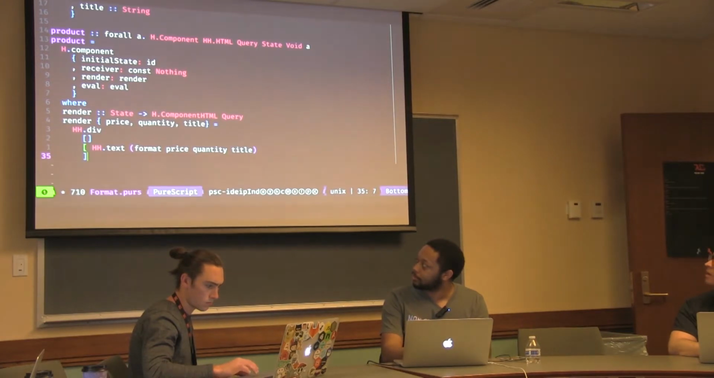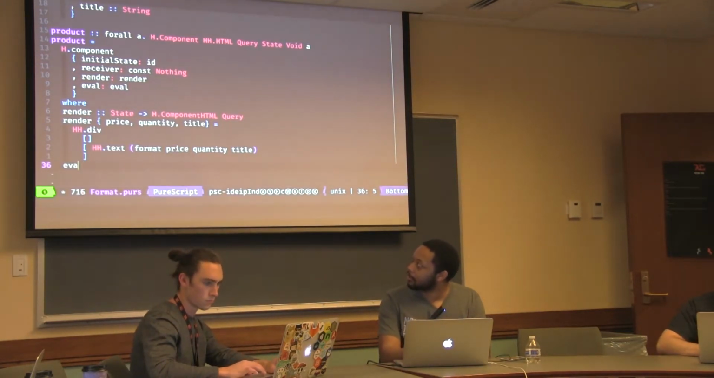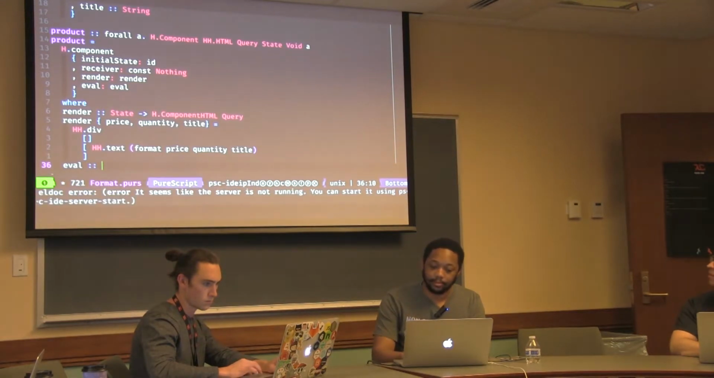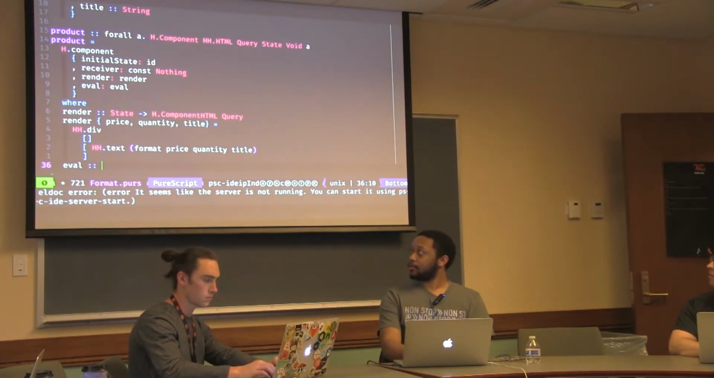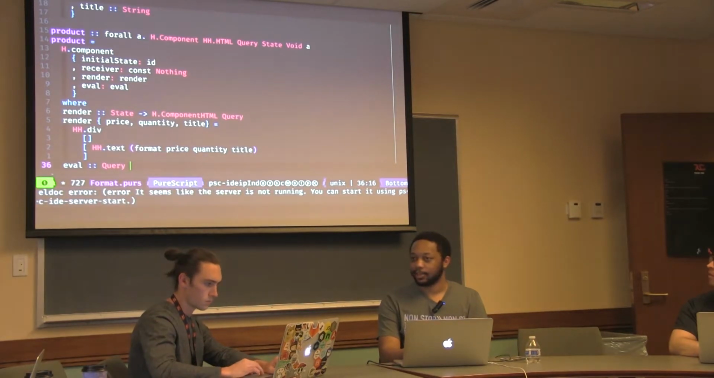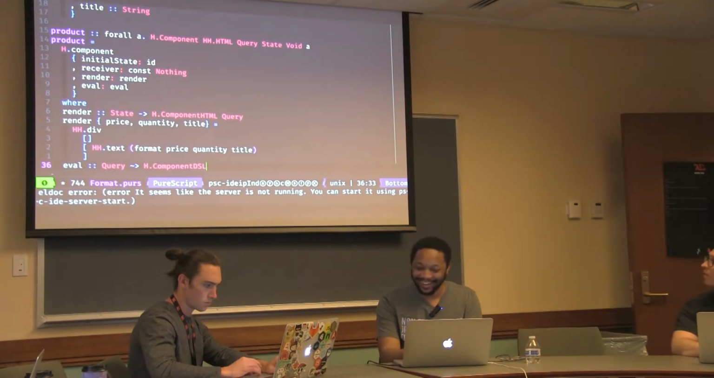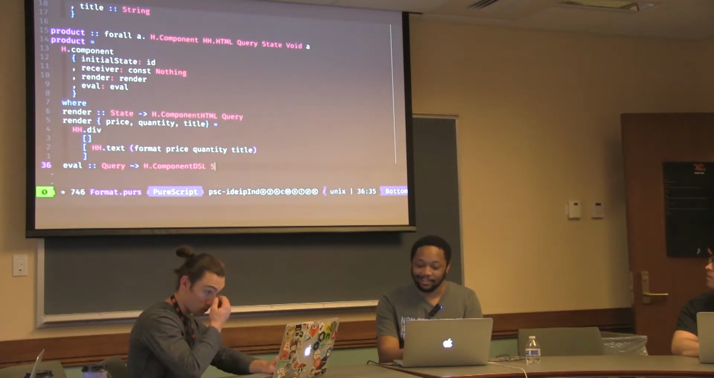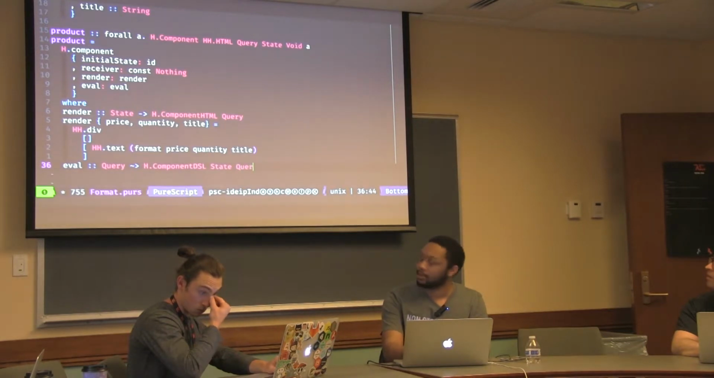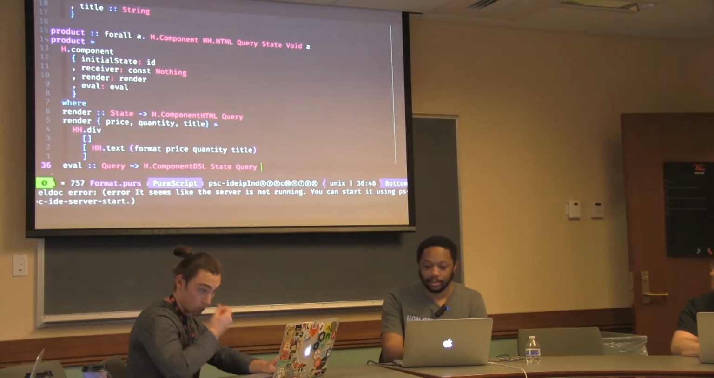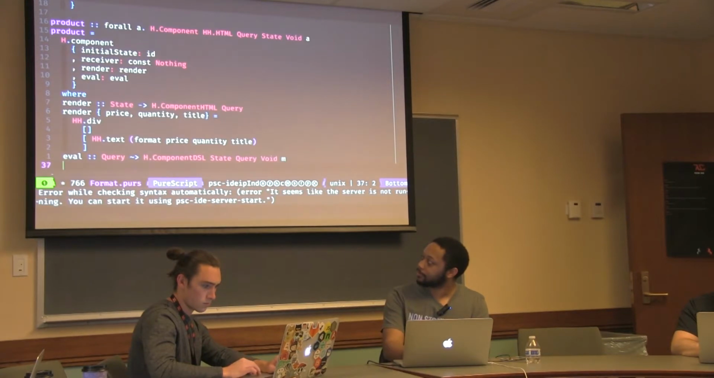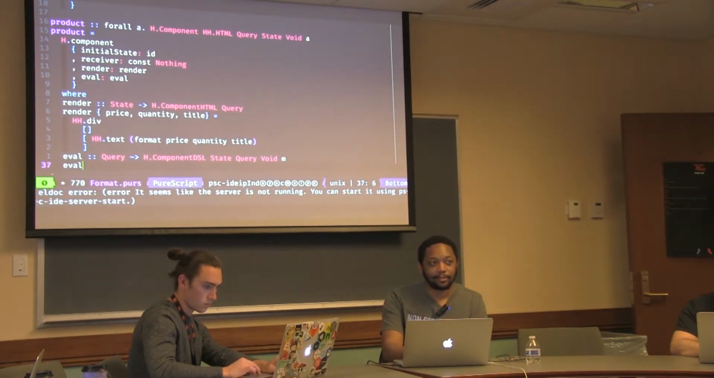And then we still need eval, which is a natural transformation from query. PureScript even has a literature for it. It's delightful. To a component DSL of the same state that we're dealing with over that query algebra, and again with void. I mean, I know what natural transformation is. I just don't know what component DSL is.